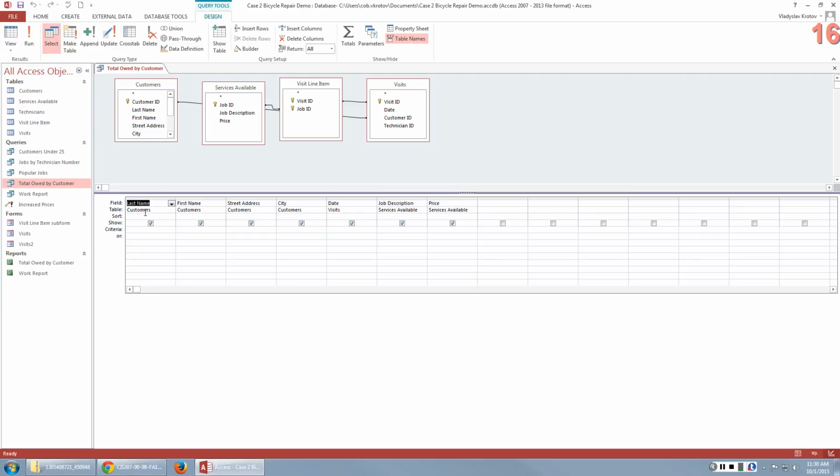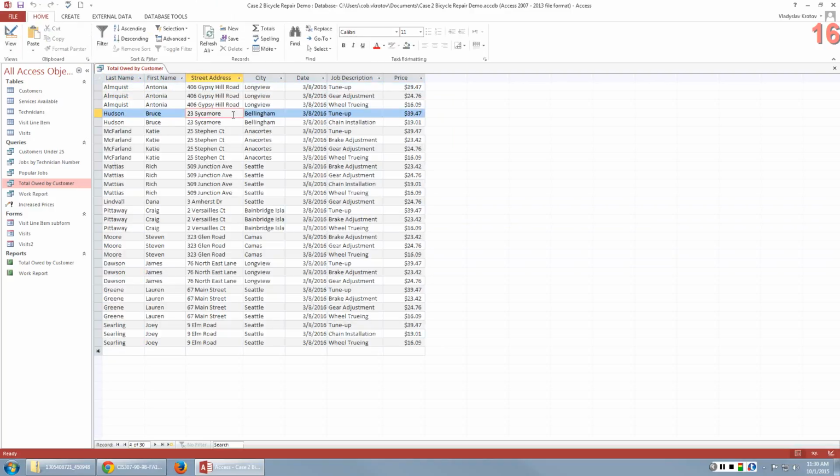most of the tables, right? So it draws on the customer table because that's where we get customer information from, date from the visits table, job description from the services available table, and price from the services available. So they create this query. If you run it, you see that this query basically displays all the information that you need, because it displays all the jobs performed for particular customers, the date when those jobs were performed, and then the price for each job. What is missing is totals for each customer, but we will do it using that grouping feature that we saw previously in my assignment 4 video tutorial.